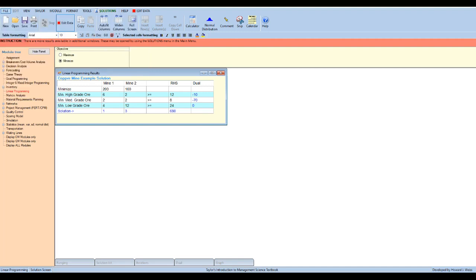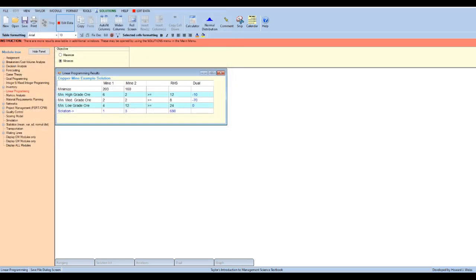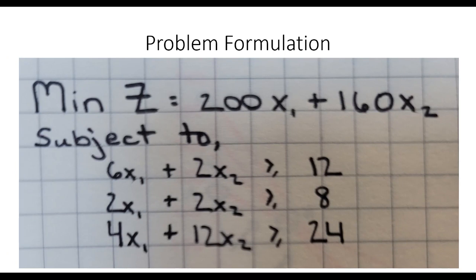Let me save it one second. And we can close this. So we move on, and we've solved both problems successfully.